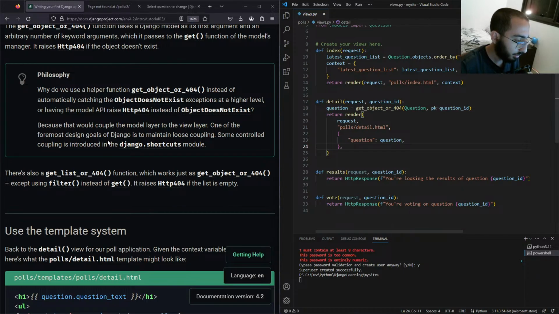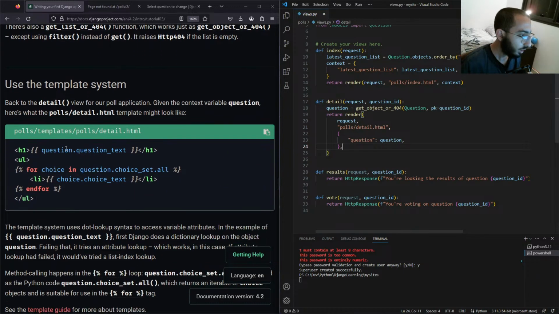Django shortcuts module. Okay. There's also a get_list_or_404 function, which works just as get_object_or_404, except using filter instead of get. It raises HTTP 404 if the list is empty. Okay. So can we maybe use it here? But anyways, use the template system.